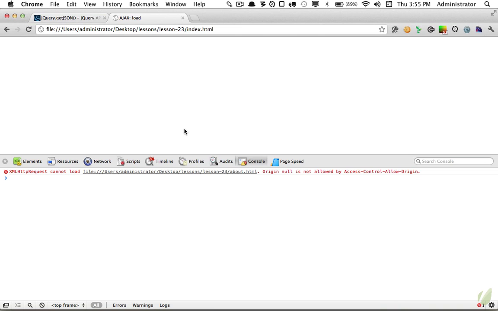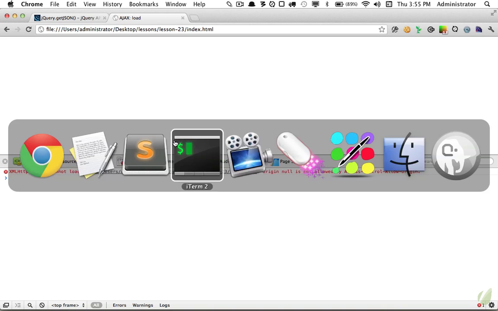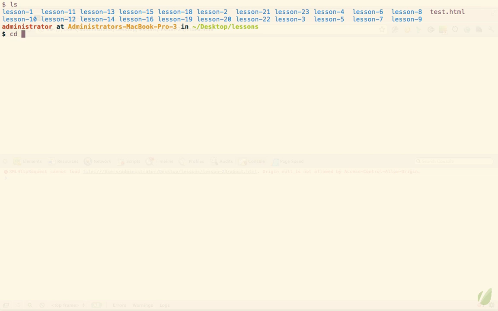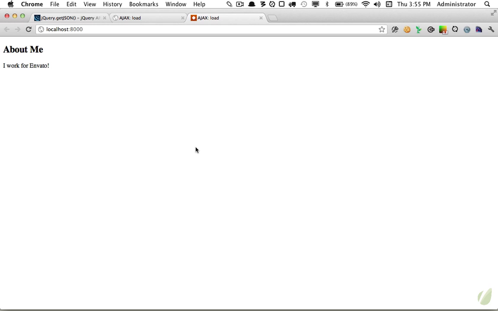For users who have access to Python, so mostly Linux and Mac, I'll give you guys a little tip. If we switch over to iTerm, I have an alias set up. So if I browse to, we're in lesson 23, and I run server, that's going to instantly create a server in the current folder. And now you can see that we've loaded that.